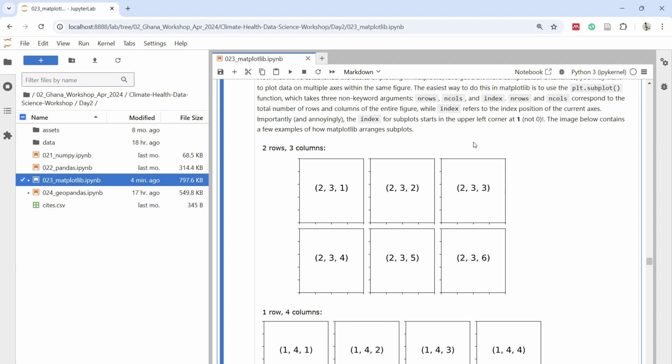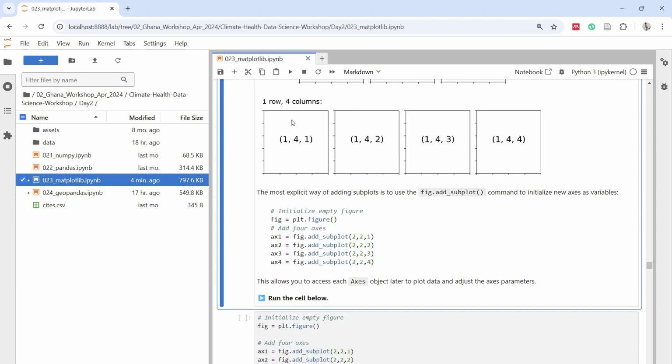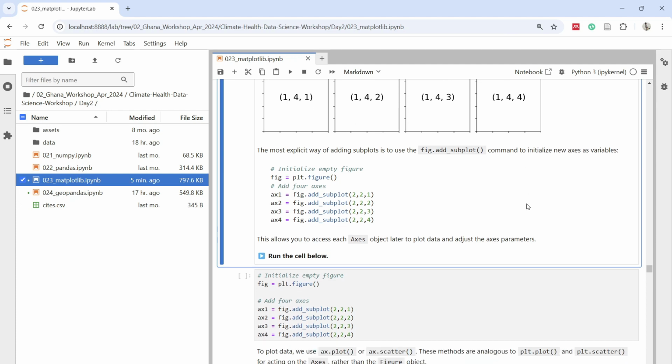The important thing to know here is that the index actually starts at 1, not 0, as is commonly the case in Python. So there is a slight inconsistency, and it's always good to be mindful of this. And here is another example of one row, 4 columns, again starting from 1 all the way until 4.